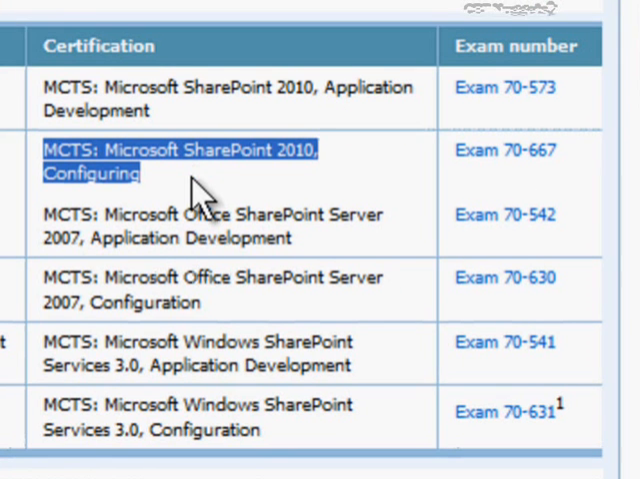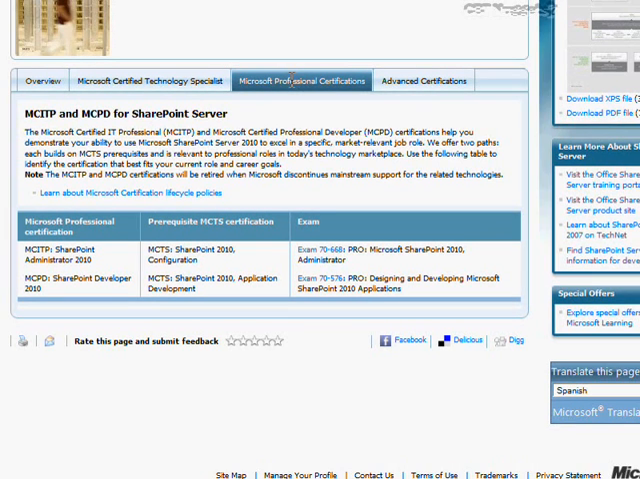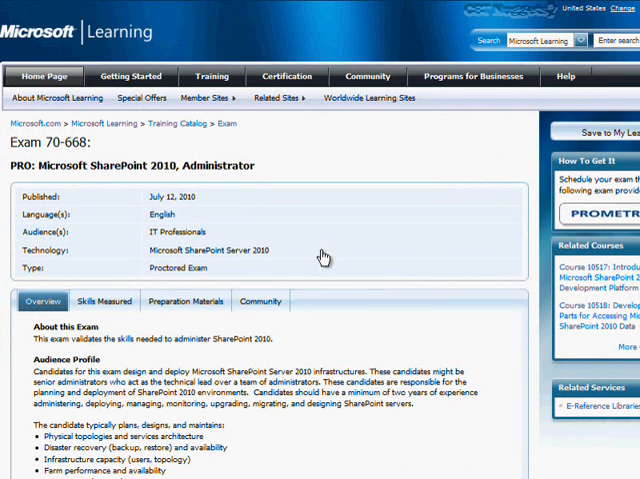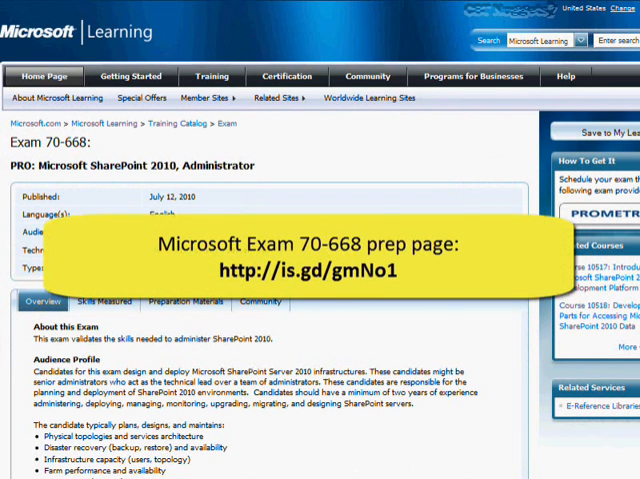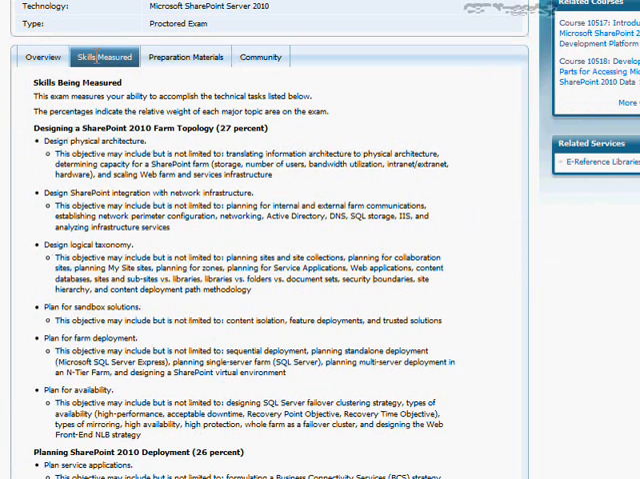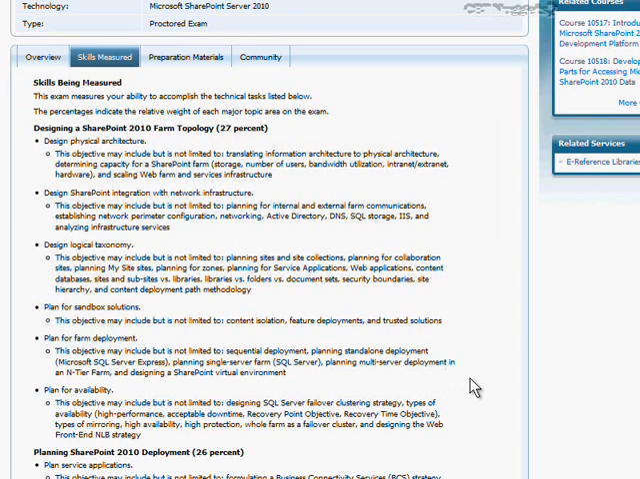Microsoft SharePoint 2010 configuring, that's the MCTS exam 70-667. And then there's an associated MCTS for application development, that's exam 70-573. If we come over to the Professional Certifications tab, we see that to earn the MCITP as a SharePoint administrator, we have to also pass our current exam under consideration. And you should also definitely spend time on the exam prep page for any Microsoft exam that you're studying for. Microsoft does a good job of explaining, in particular, the skills that are measured. Let's go over to this tab. This outline should be your first line of defense in terms of skills checking.